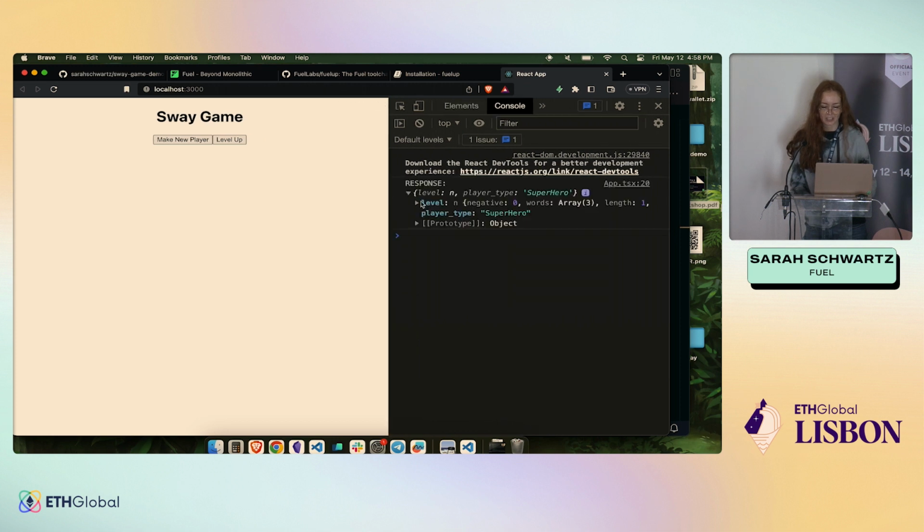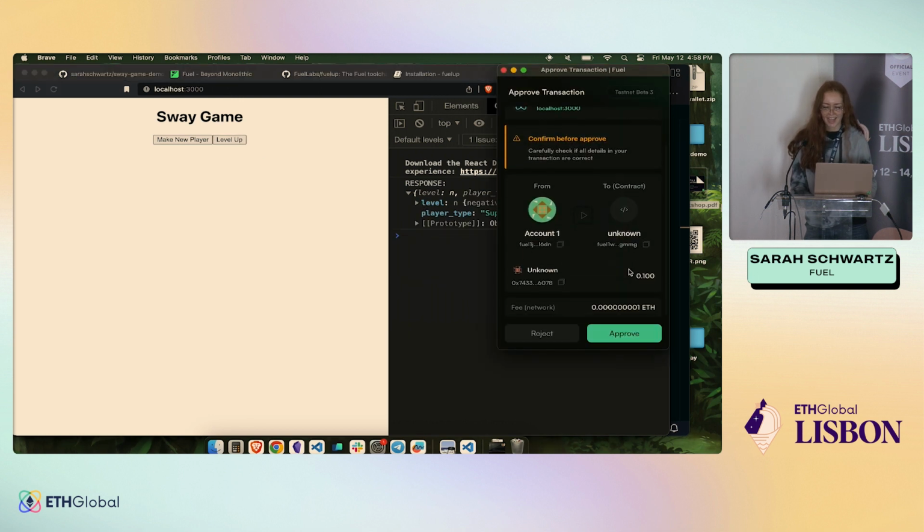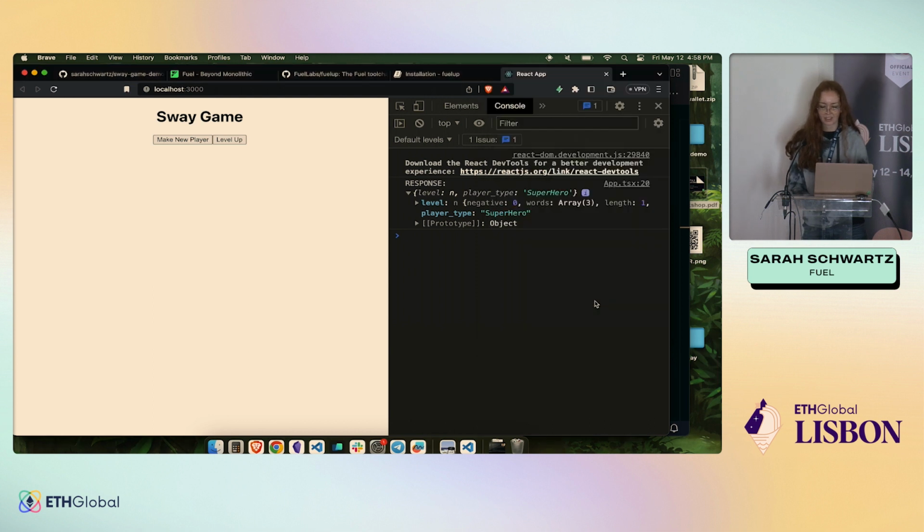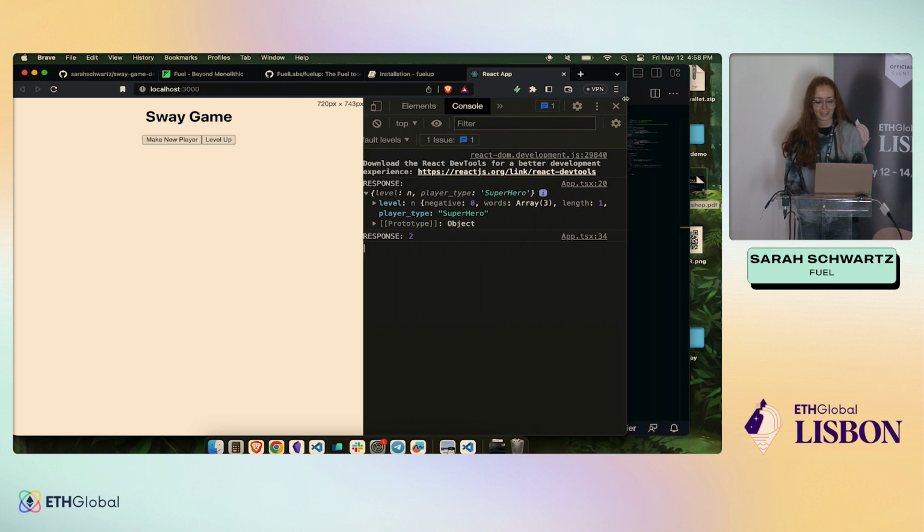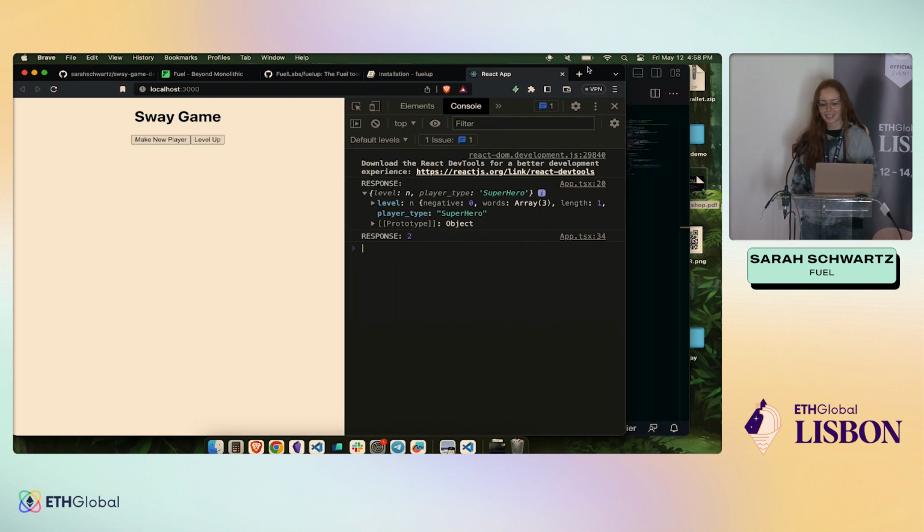All right, so here's our new player. It's a superhero, level 1. And we're going to level up real quick. This is sending 0.1 of our tokens. And we should see the new level in the console. All right, well now we're level 2. Okay, so yeah, that's basically it for how to build a full stack dApp.